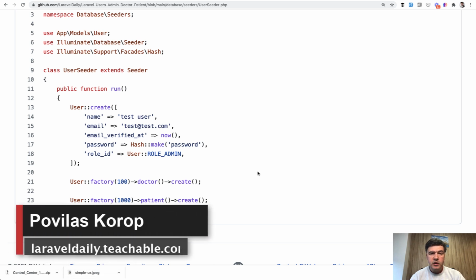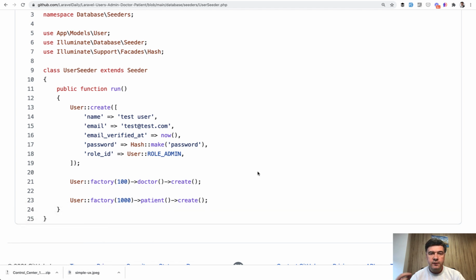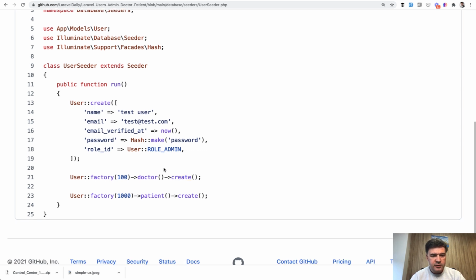Hello guys, in this quick video I wanted to show you a quick trick about Laravel factories and how to seed the data which are for the same table but with a little bit of different fields. So in this demo example, I asked my colleague Nerius to create this demo, and one part of the demo was to seed the doctors and the patients.